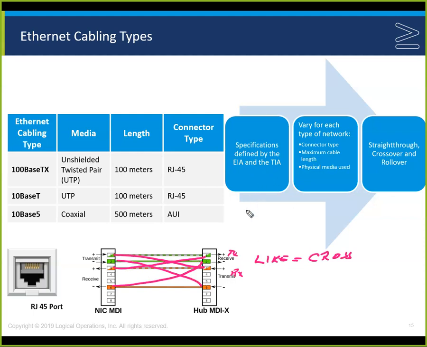But the EIA-TIA 568, you gotta get the numbers right, 568A and B. If you make one end an A and the other end a B, you'll have a crossover cable if you need the standard. But remember, cross 1, 3, 2, and 6 in order to make a crossover cable.